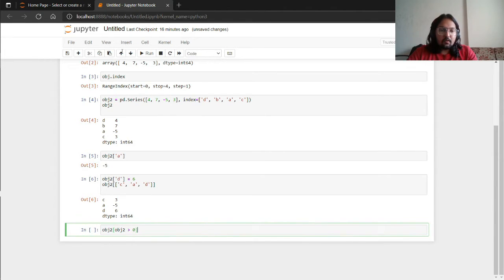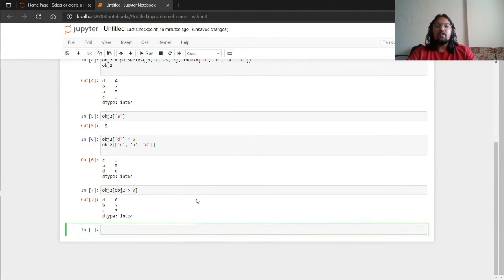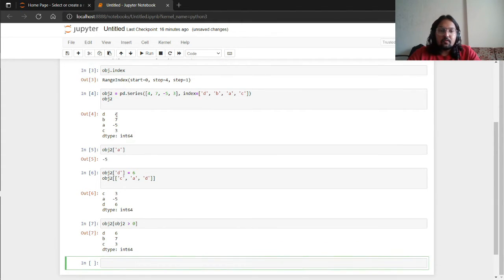Now when I run this line of code, these are basic arithmetic or logical functions which we can apply to the series. Pandas is comfortable working with such mathematical or logical expressions. In this line of code, I told it that I want to print all the values in my object series which are greater than 0.